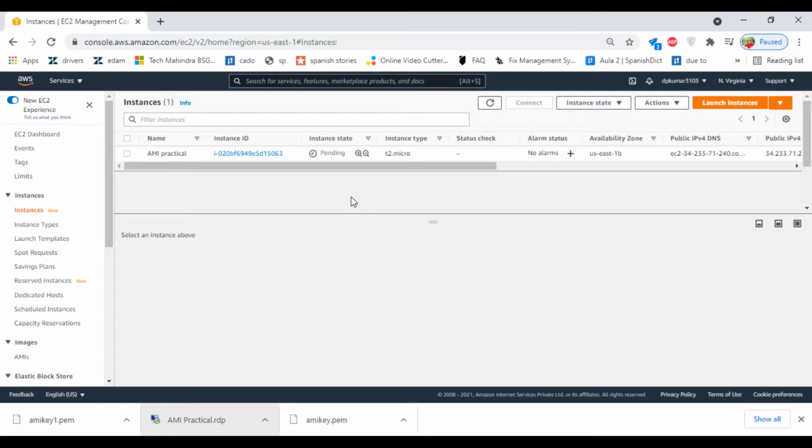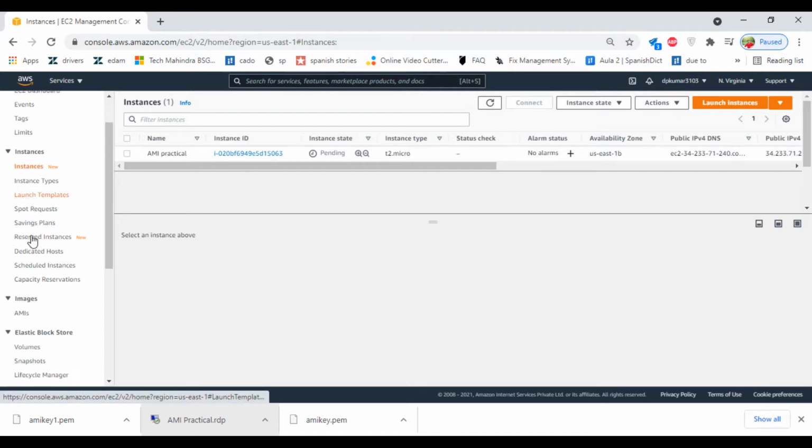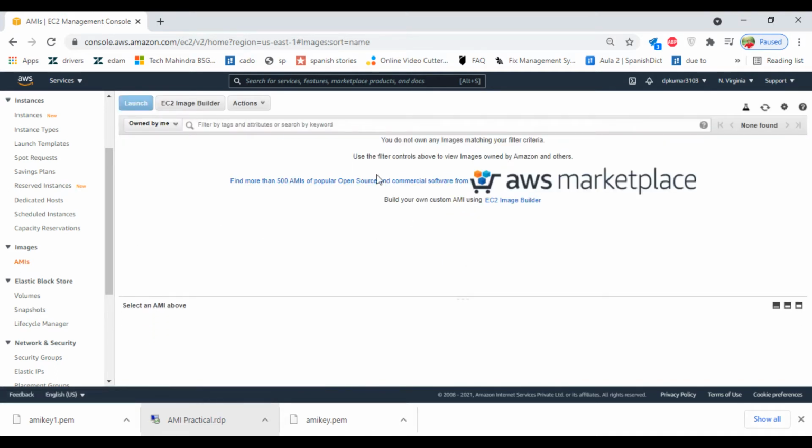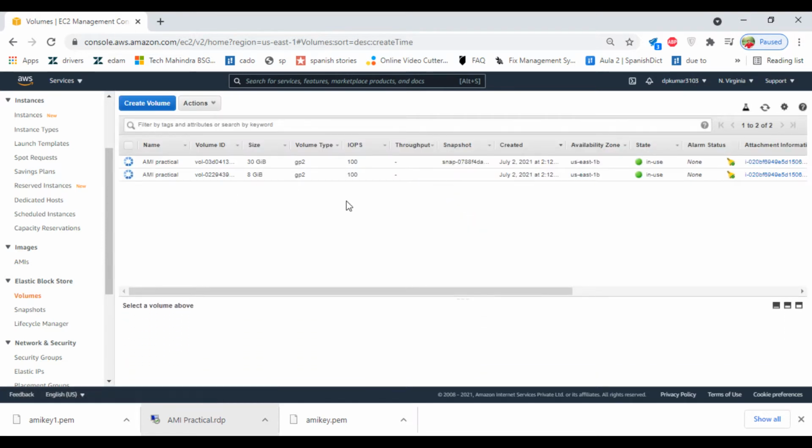Refresh. It will take some time. Meanwhile, on the left side you can find multiple options. Currently under AMI you don't see any images. On the left side, click on the Volumes tab. You can see two volumes are attached to your EC2 instance. One is a 30 GB volume, which is the root volume. The other one is an 8 GB additional volume. Under state it is showing In use. It means they are connected to your EC2 instance and being used.